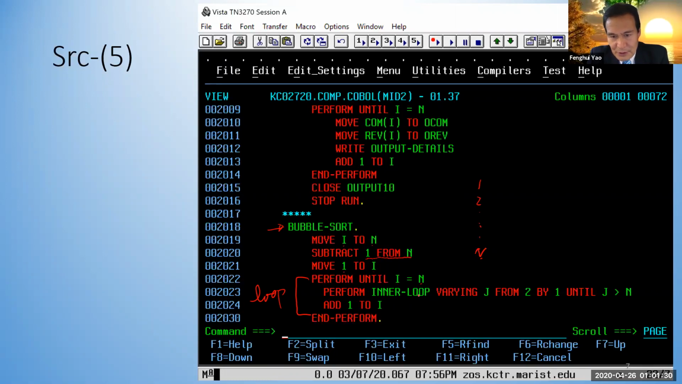Then perform inner loop. This inner loop, again, is an internal subroutine call. It is defined below. It will repeat for j from 2 until j is larger than n. J increases by 1. That means I starts from 1. It will start from the first item and compare with all other items.